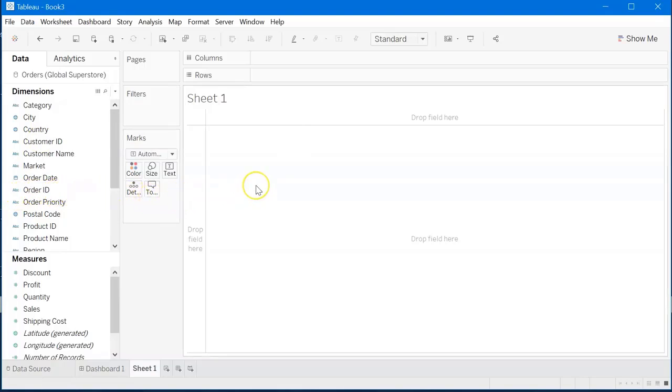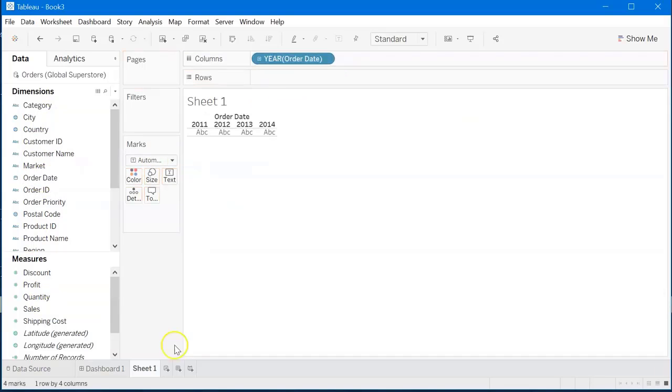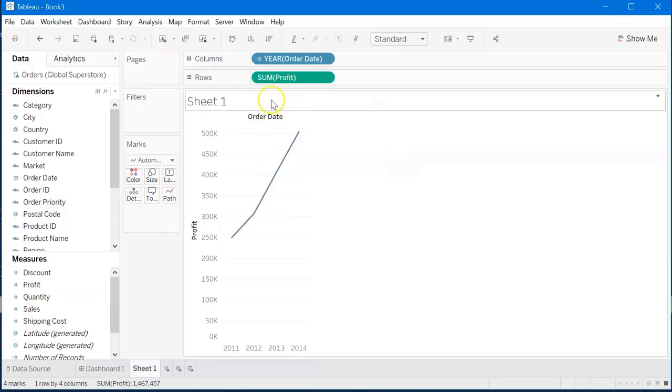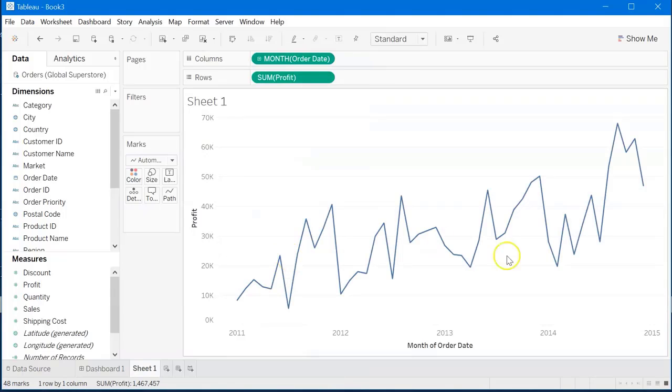So for the first one, we want to see how to do a quick table calculation. Let's bring our date to columns. And then let's bring our profits to rows. And let's convert this into a continuous date. So here we get our profits and the way they've been evolving over time from 2011 to 2015.